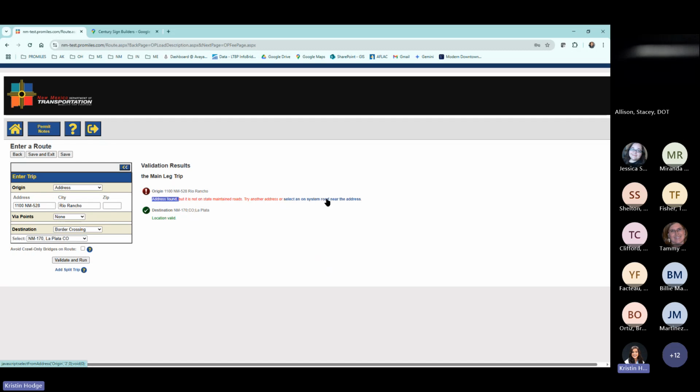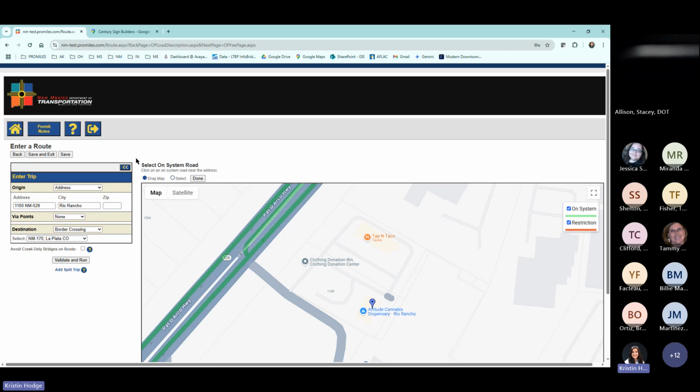And this portion in blue is a hyperlink. So if you want to do that, then you would click on it. If you want to try another address, then you would enter a new address here. So at this point, I'd be able to click on this and you can see that it now says select an on system road.